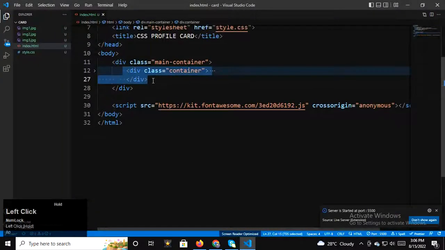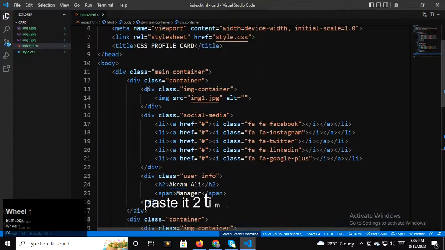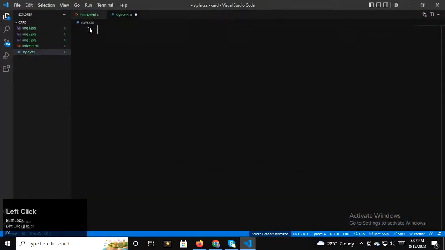One profile is done, so just copy it 2 times. Now CSS time. Follow my code.